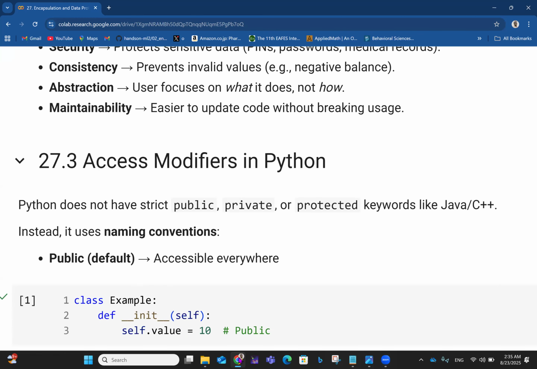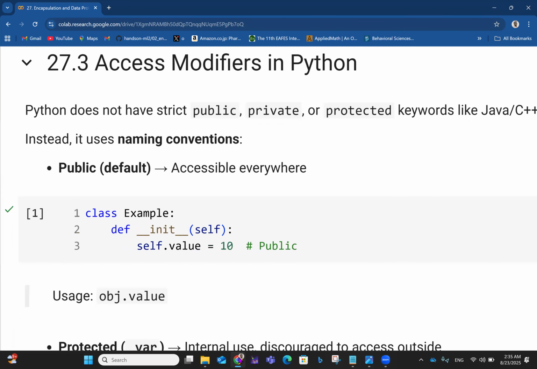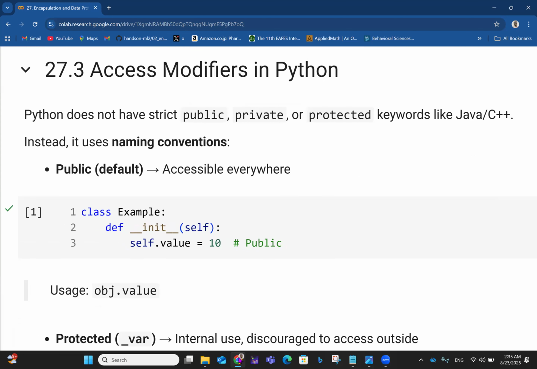So let's talk about some access modifiers in Python. Python does not have strict public, private, or protected keywords like Java and C++. Instead, it uses naming conventions. So it's all about the naming. That is what will give you what you need. Like I said in the first video, object-oriented programming is not limited to only Python. It's a general programming construct, but we can also apply it in Python because it is a multi-paradigm programming language.